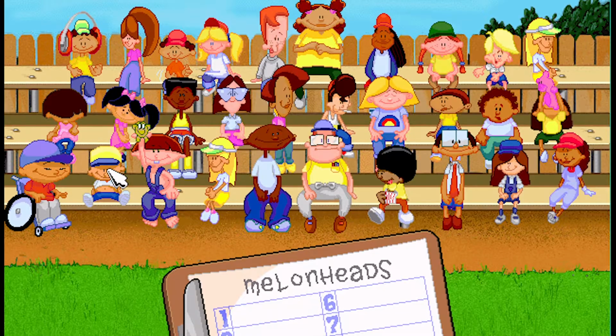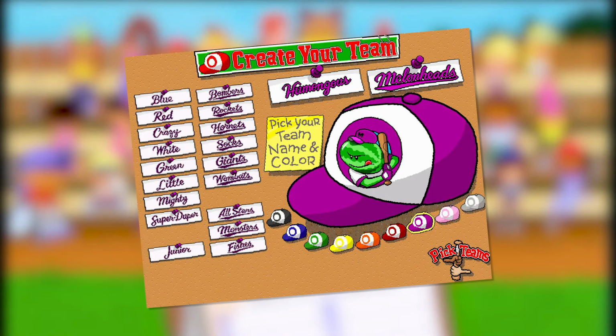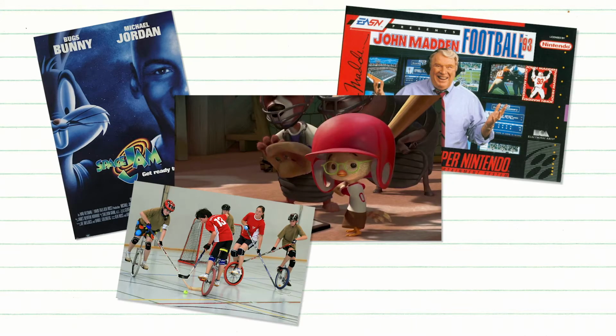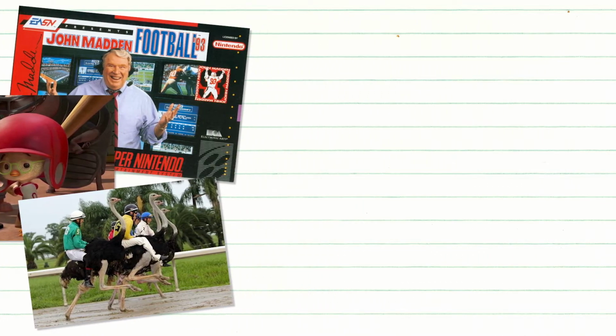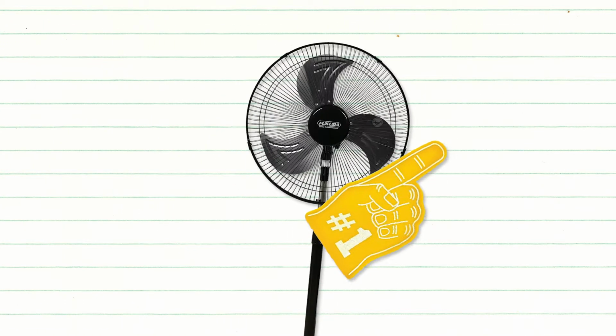Logos. Every good team or league needs a good logo to represent them. This is just simple knowledge. Whether you do basketball, football, baseball, unicycle hockey, or ostrich racing, a strong symbol in bold colors is what helps you and your team stand out from the rest.